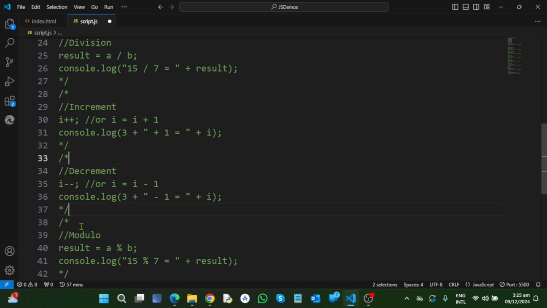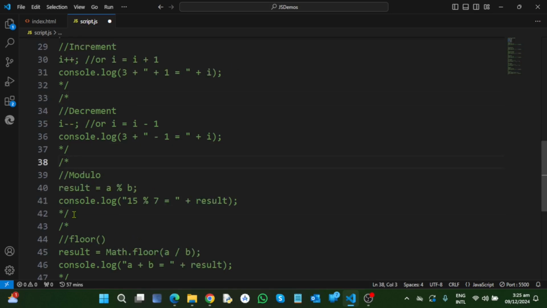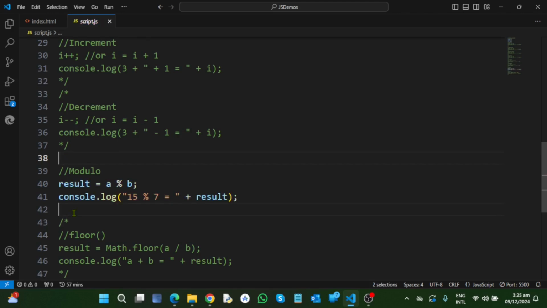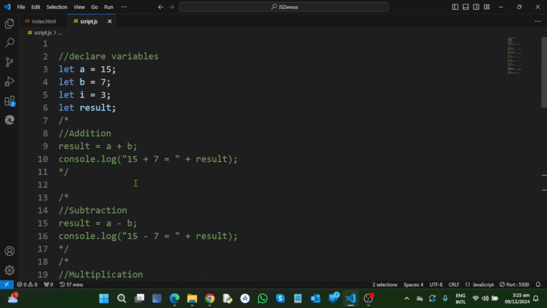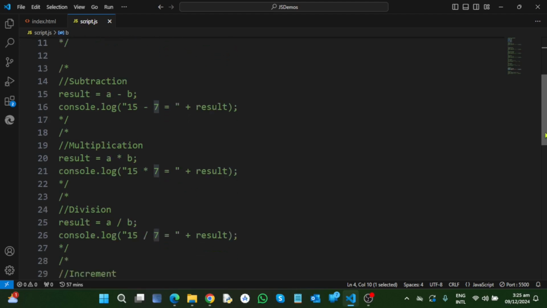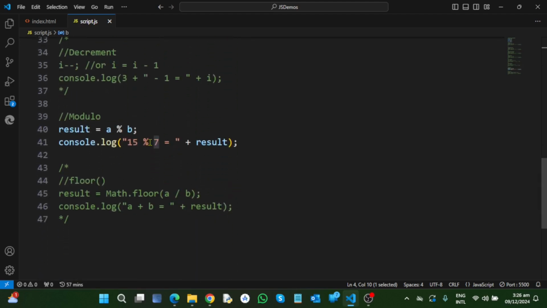So modular division is a kind of division that returns the remainder. Say for instance, we want to divide 15 by 7, which we have here because A is 15 and B is 7. When we look at this, it is 15 divided by 7, get the remainder and give it to us as the result. That's what this is doing here.